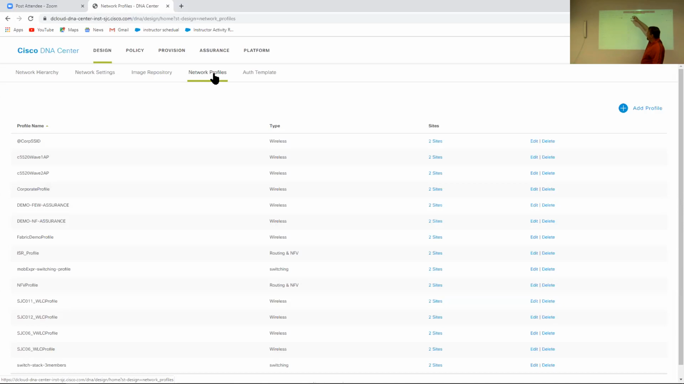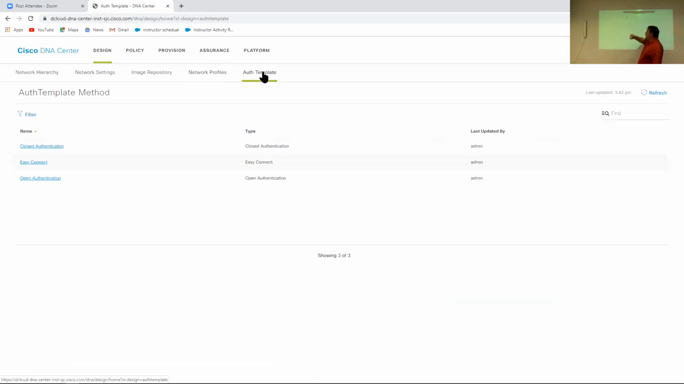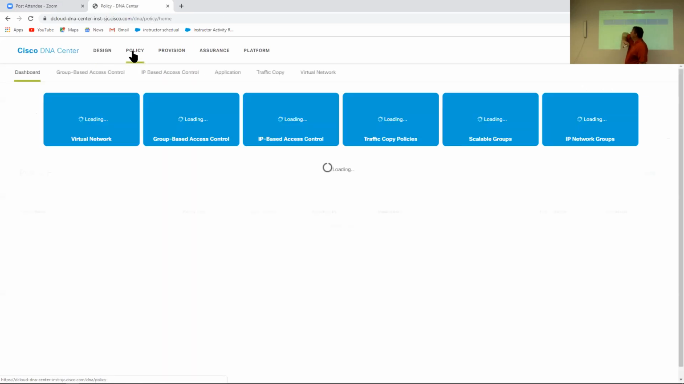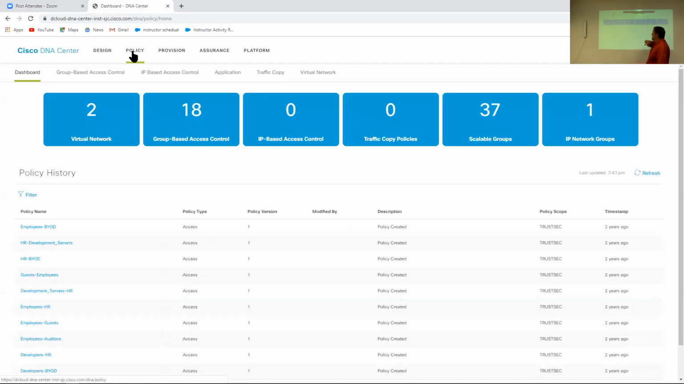And then we have different authentication templates as well that we can create. How are users going to authenticate within here? Okay? And they can authenticate with open authentication using things like 802.1x. They show they've got an easy connect. So this would be a DNA Center kind of client that you put on the individual devices. And you can also have closed authentication as well to go through and authenticate with a username and password. Kind of a little bit of everything that we see within DNA Center.